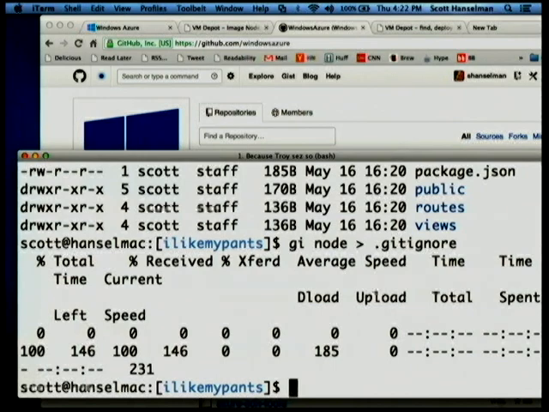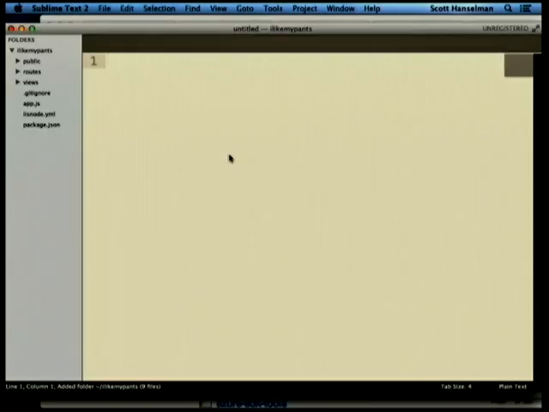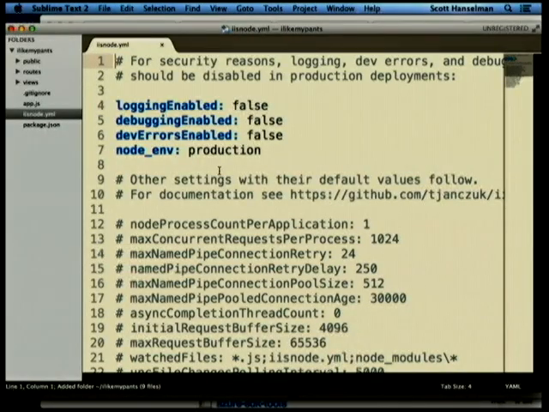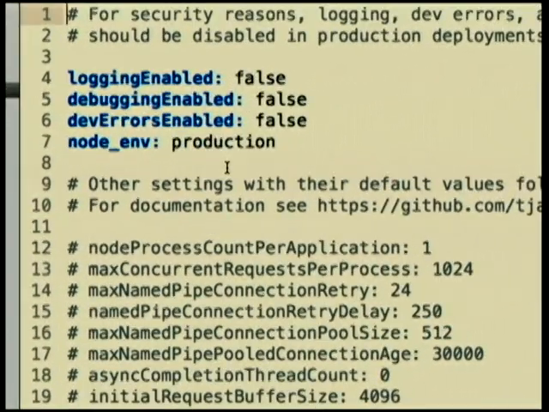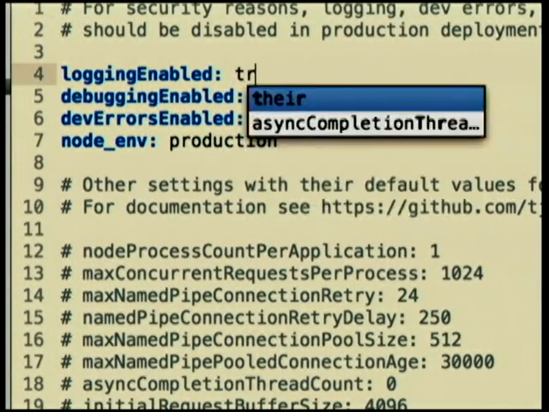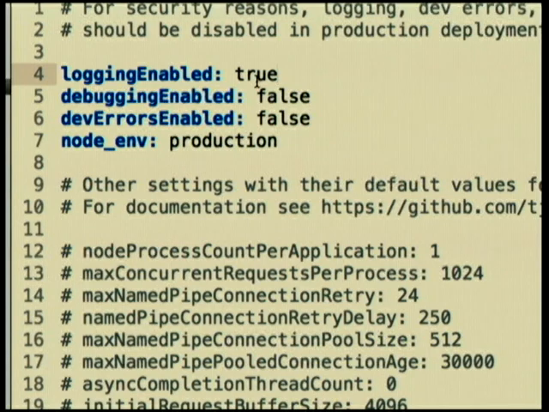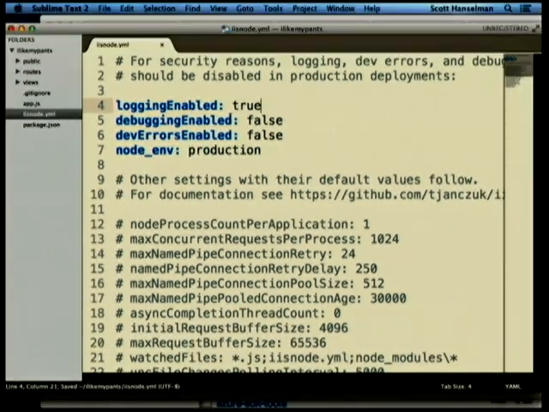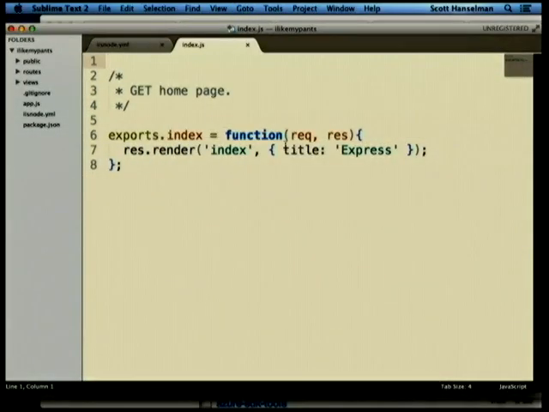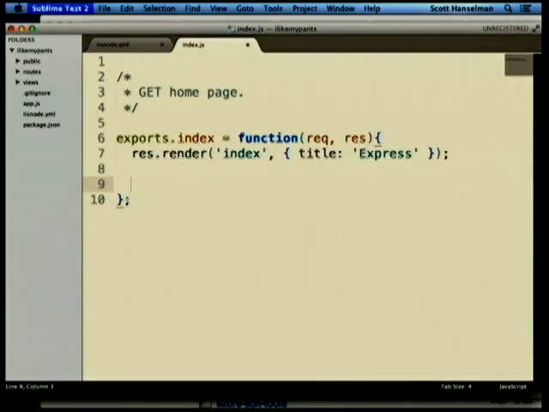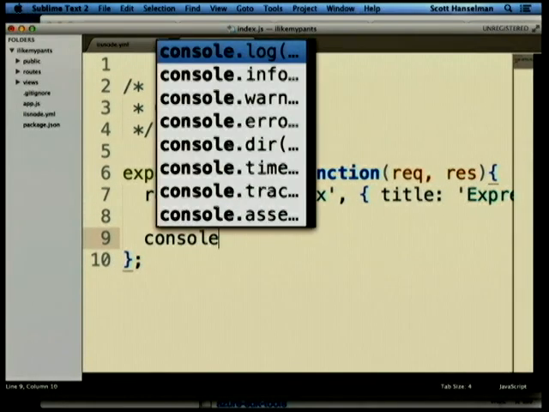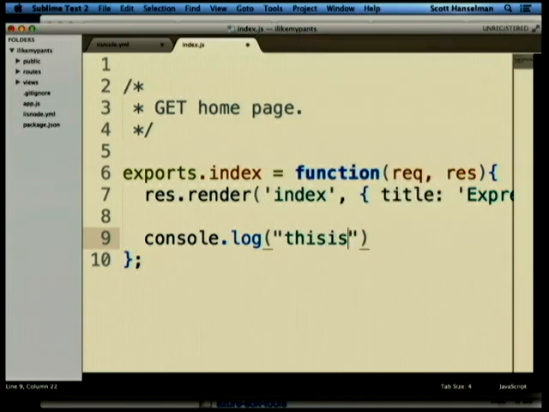I'm going to go into the YAML. This is running on IIS. And I'll go and just say logging equals true. And then I'll go into maybe an index in here. And we'll do a little console dot log. These are great pants.